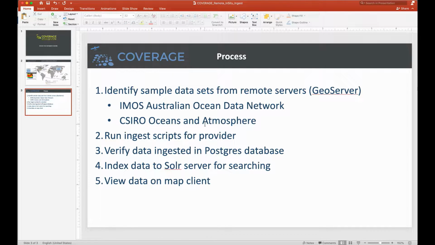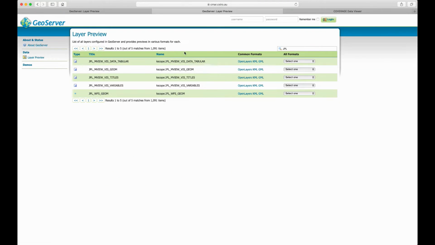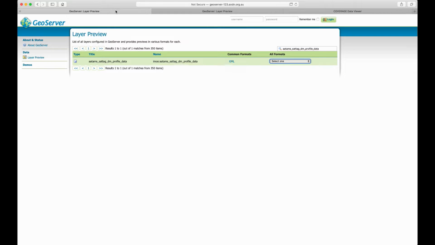So as part of step one, I'm going to open up a web browser. And I'm going to go to the AODN GeoServer, and I've filtered for the data that I want to ingest into our system. So for the sake of demonstration, a lot of these examples will already sort of be pre-baked just to make things go a little faster.